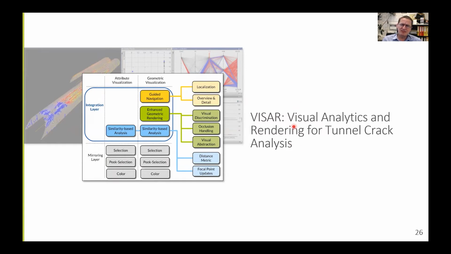The contribution of this design study is twofold. The first one is a specific visualization system for tunnel crack maintenance and supervision. And based on this, to get a more refined, tighter integration between attribute and geometric visualization. Here down in this part, we see the mirror layer where the attribute and the geometric visualization are linked with each other in a very simple way. So this would be linking and brushing.